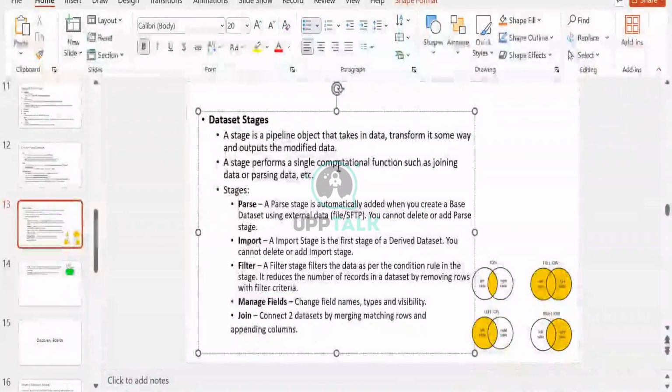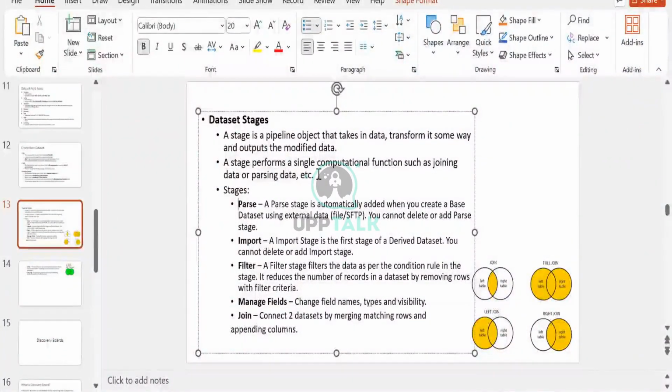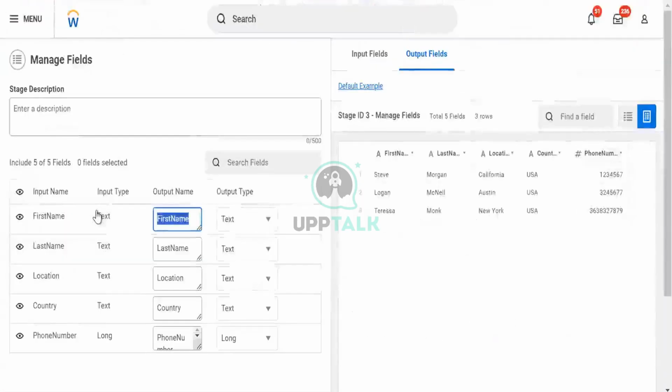A stage performs a single computation function such as joining data or parsing the data. A stage is a pipeline object that takes in the data, transforms it some way and outputs some modified data. The previous data will be as it is because I know my data will be coming in as first name and I want to change it to legal name. That's the function of that particular stage: to maintain the previous data as it is and change it for the next data.